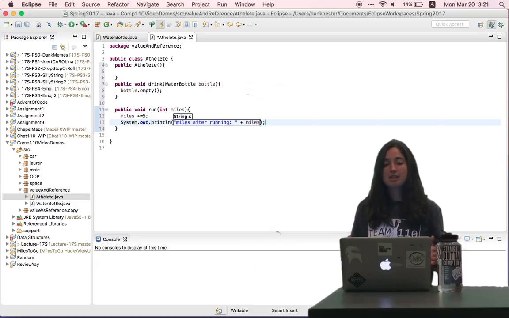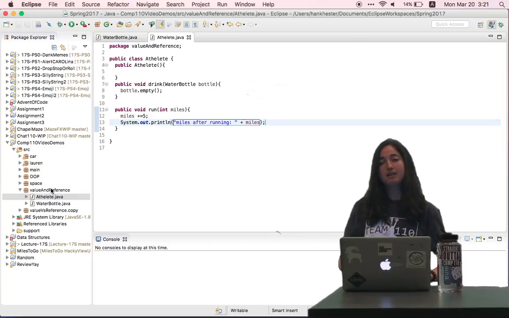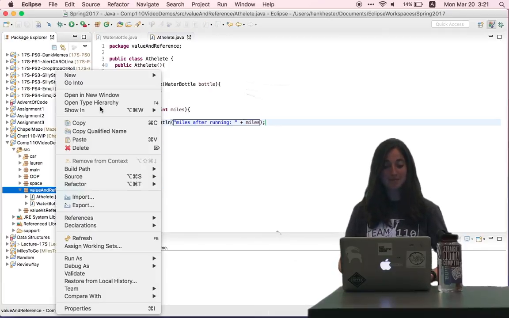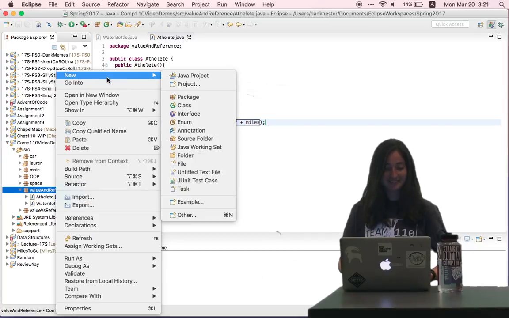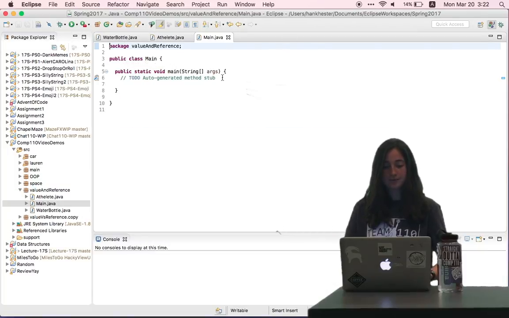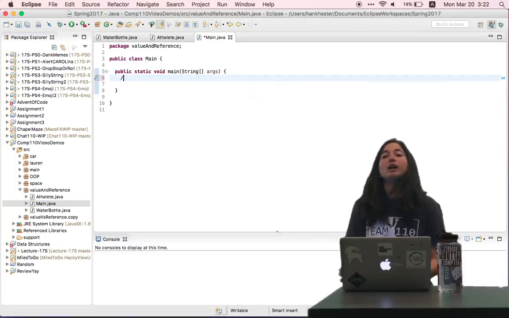Great, so now we have an athlete and we have a water bottle. So we're ready to go into the main method. Let's go ahead and make our main class. When you make a main class, same thing as usual. We're just going to name it main because we're feeling very creative today. Awesome. And in our main class, we need to make our overachiever athlete.